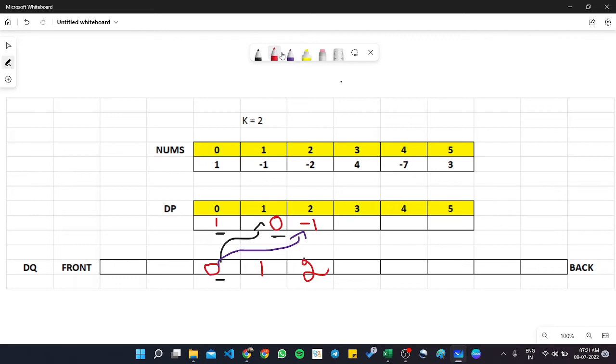Again I move on to the third index. Before moving to the third index, I can see the window size is reached, because this is a window of size 2. Now the window has moved, so I want to remove the 0th index from the window. Before removing it, I want to check whether it is the current max or not, by checking the deque front. It is the current max, so I'm going to remove that.